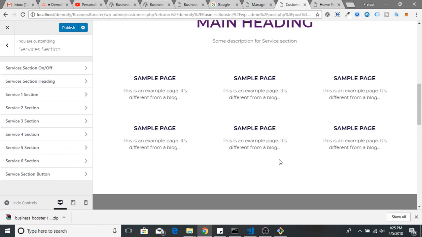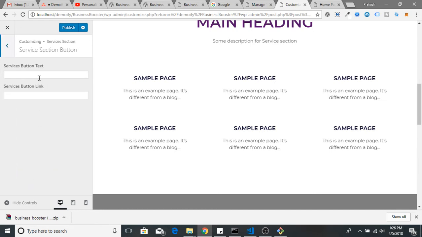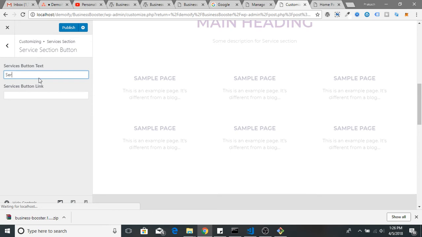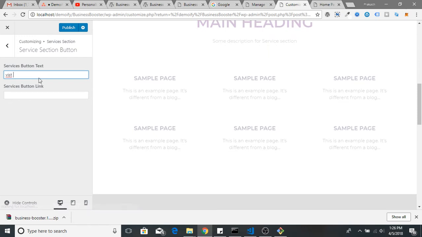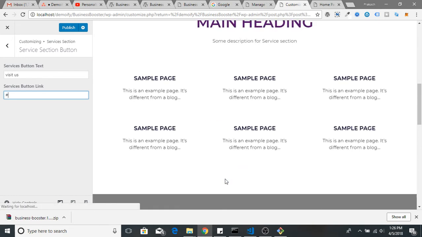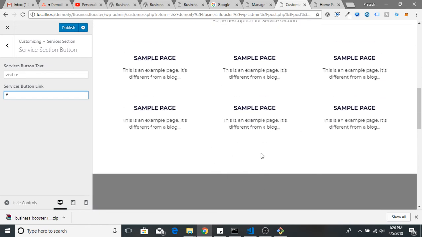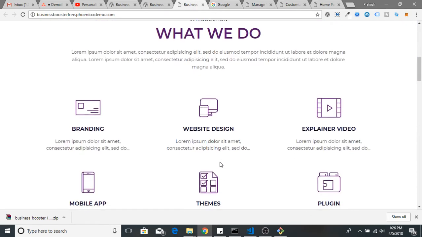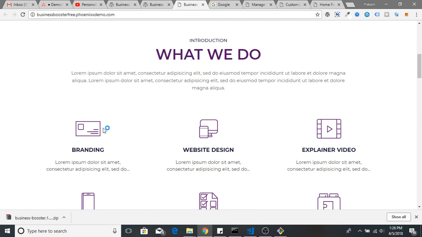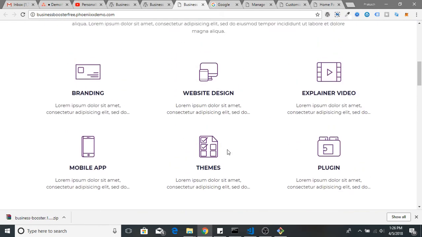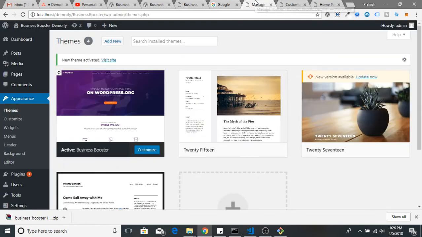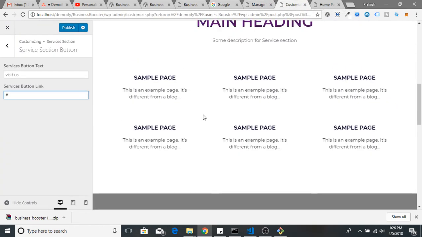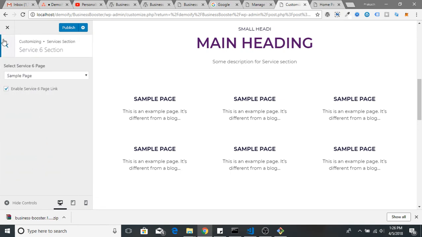Then the service bottom button. Visit us. Now I think a link should be here. I'm not sure. Let me check the original demo. There are a lot of good icons. Okay, clicking, I'll go to the service section, it's fine.